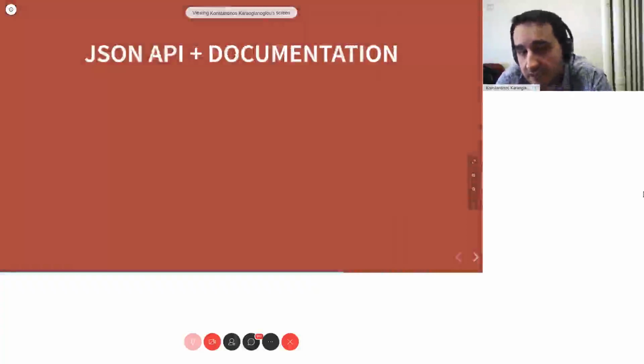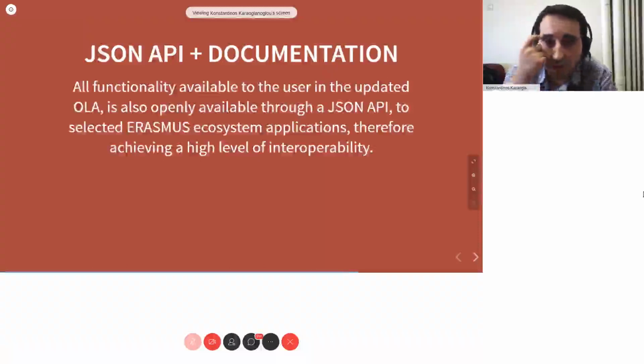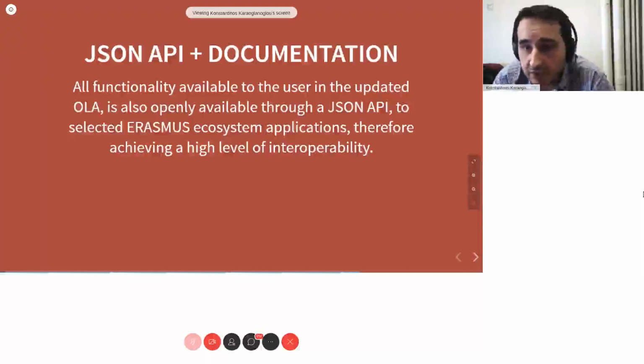This is indeed a very technical slide, but I cannot just skip it because it is very, very important in the updated OLA application. All functionality available to the user in the updated OLA web application is also openly available through a JSON API to selected Erasmus ecosystem applications. Therefore, this JSON API and its documentation help us achieve a high level of interoperability when applications need to communicate with each other.